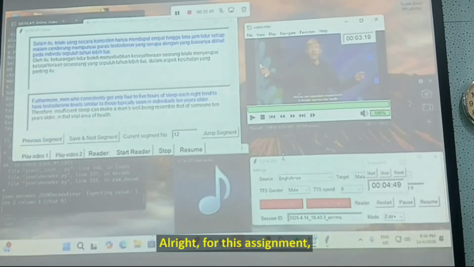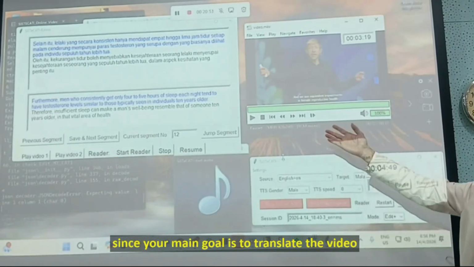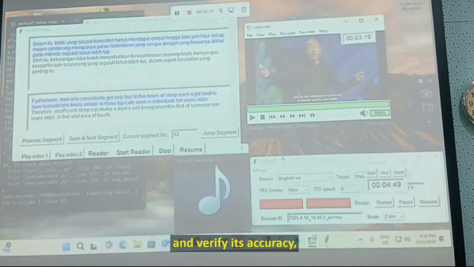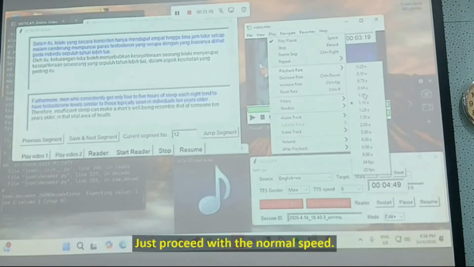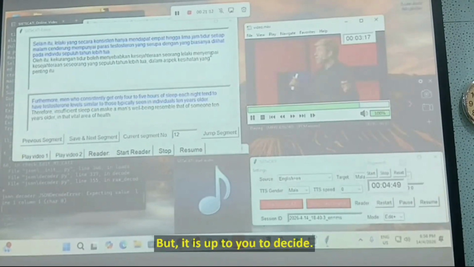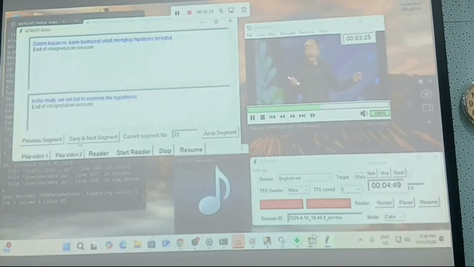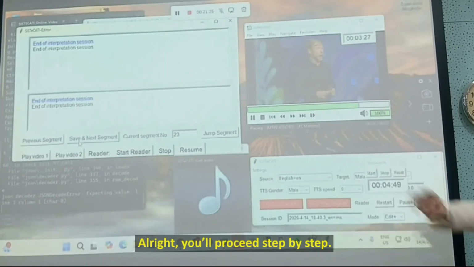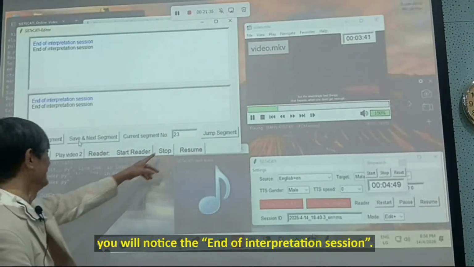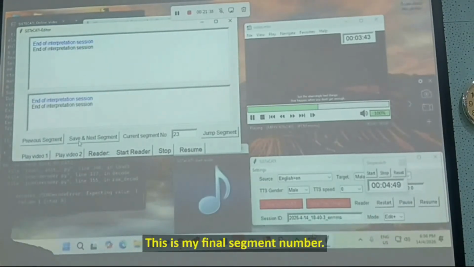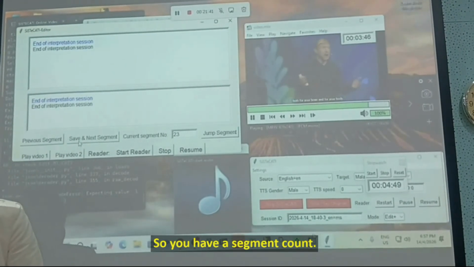Alright, for this assignment, since your main goal is to translate the video and verify its accuracy, there's no need to use the faster mode. Just proceed with the normal speed. But it is up to you to decide. Alright, you'll proceed step by step. In the end, you will notice the end of interpretation session. This is my final segment number, so you have a segment count.